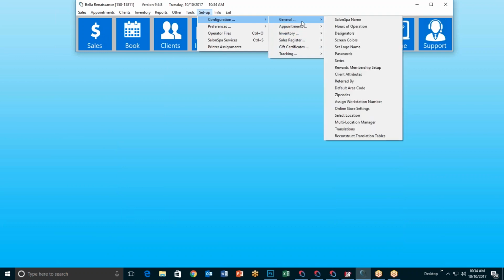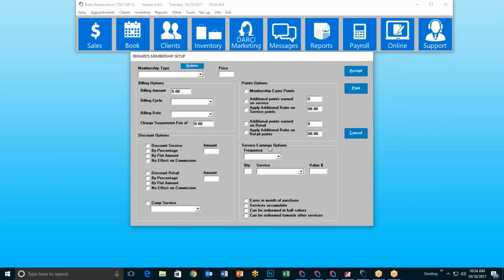Now, once we have set up our points program the way we want it, we go to Setup, Configuration, General, Rewards, Membership Setup. I'm going to show you 3 different types. You can have an unlimited number of loyalty programs, and that also means you get to name them whatever you want. I've got a whole bunch here, but I'm just going to talk about these 3: bronze, silver, and gold. We might touch on platinum, but let's talk about bronze first.